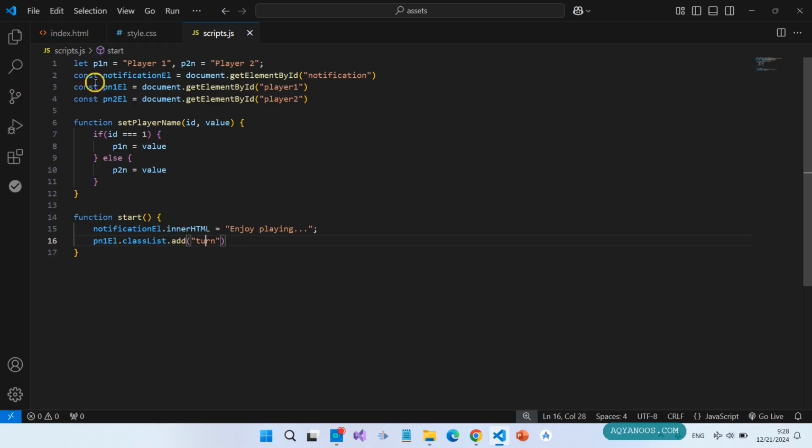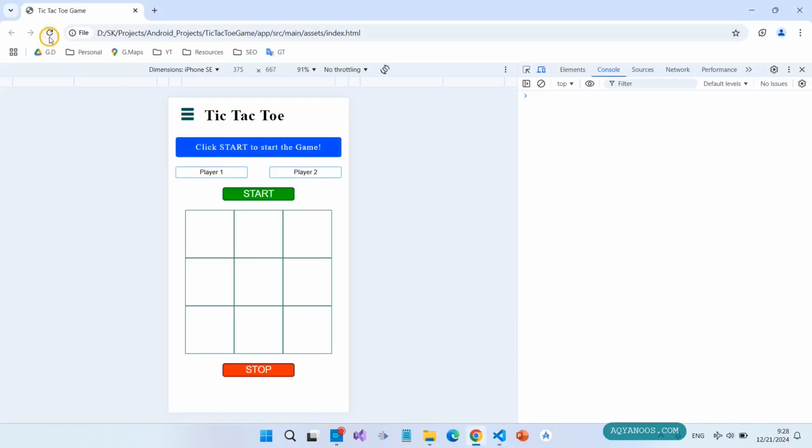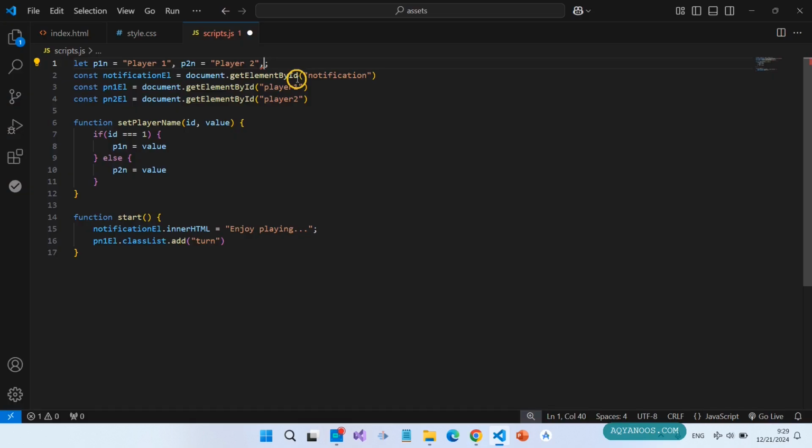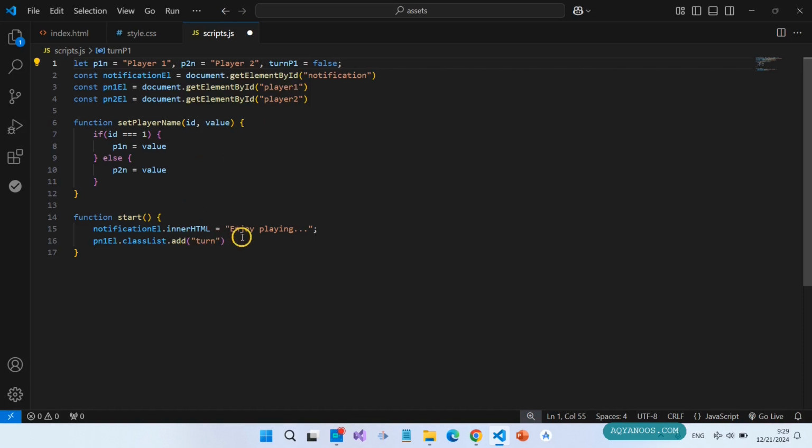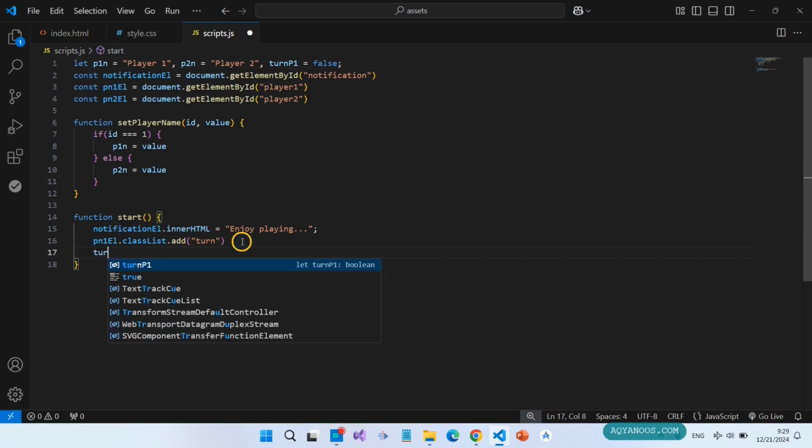And let us test this part. Voila, enjoy playing, and you see this animation on player 1, because by default the first turn is to player 1, and then it automatically turns to player 2, and so on. Create a new variable, turn player 1, by default false, set this here to true.